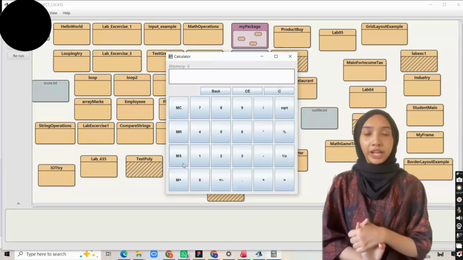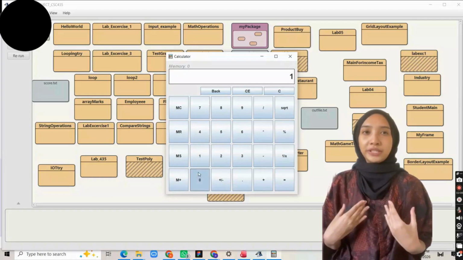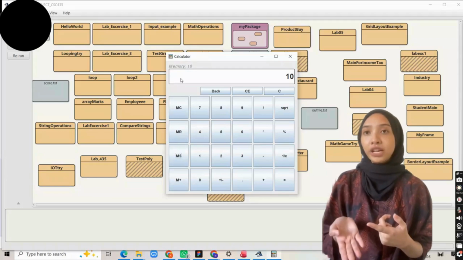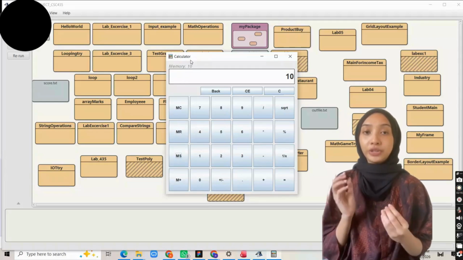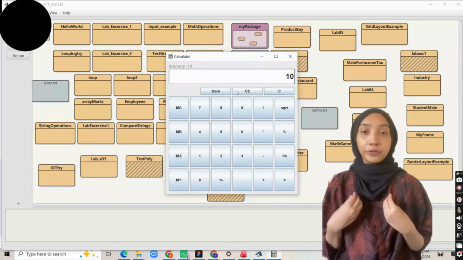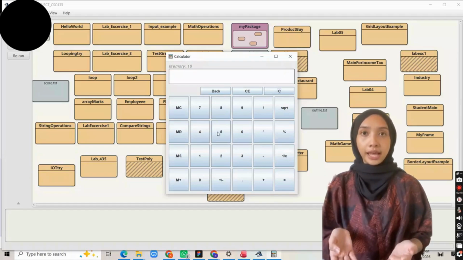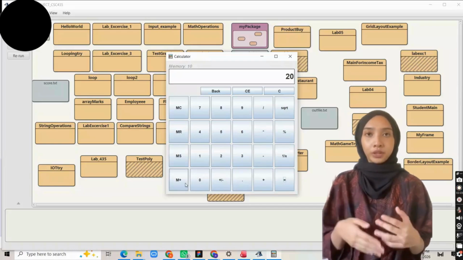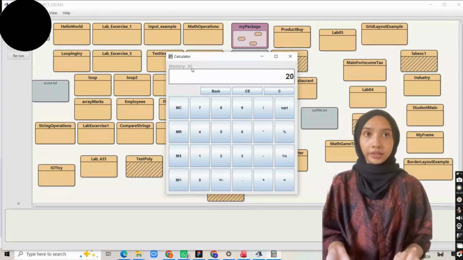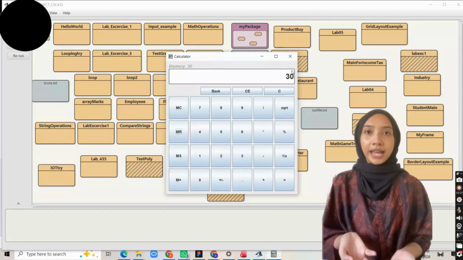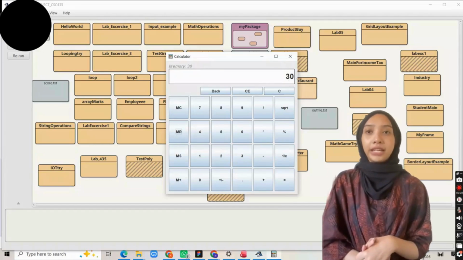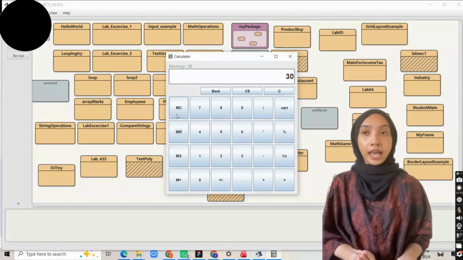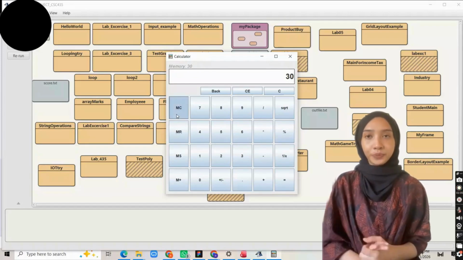First, for the memory accumulator, I will try to save 10 by pressing MS, and you can see the memory label at the top updates to show that value. If I calculate 5 times 4, which is 20, and press M+, it adds this to the existing memory. Now, when I click MR, it recalls 30, confirming that the memory is functioning perfectly as an accumulator. I will clear this now by clicking MC, or memory clear.